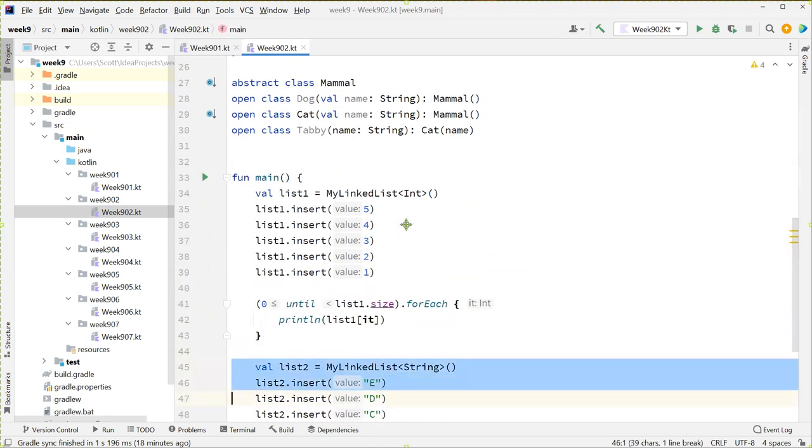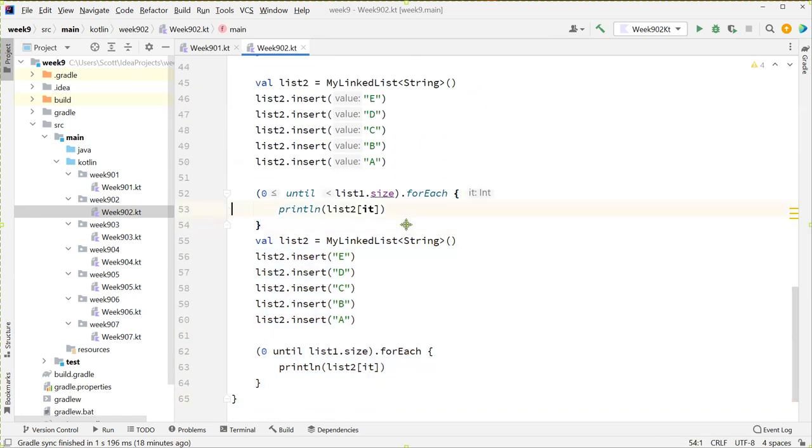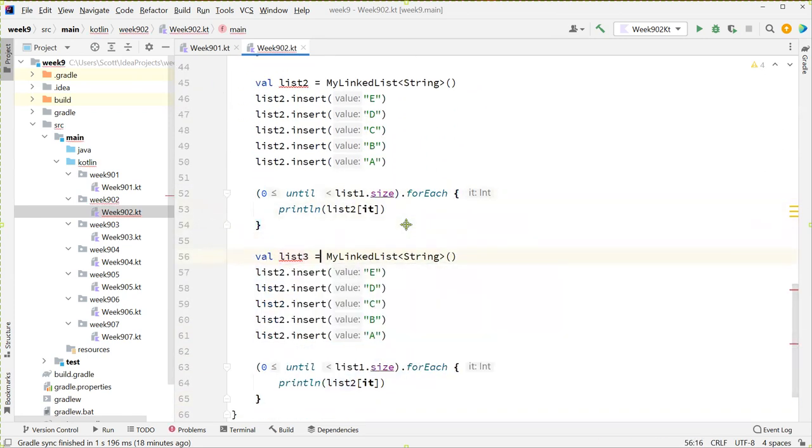So I could come down here, and let's say that I want to create a list 3. It's going to hold mammals. And then inside of here, I'm going to insert a dog, Fido. Uh-oh, something doesn't seem right here. A cat, let's say Fluffy. There we go, that's much better. Didn't even notice that. I'm like, why is this giving me an error?